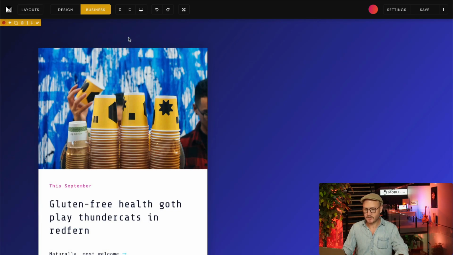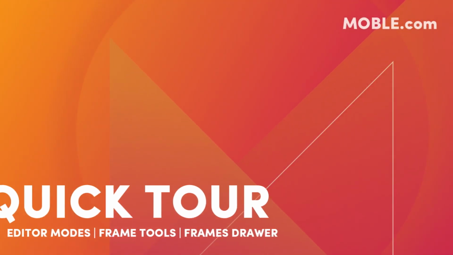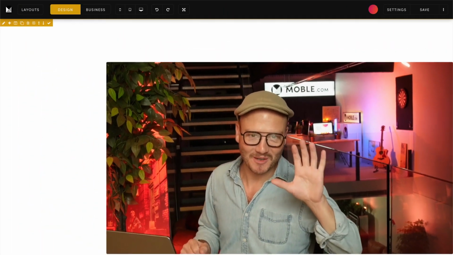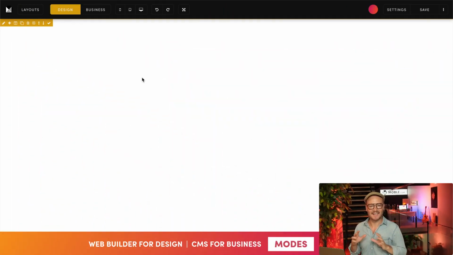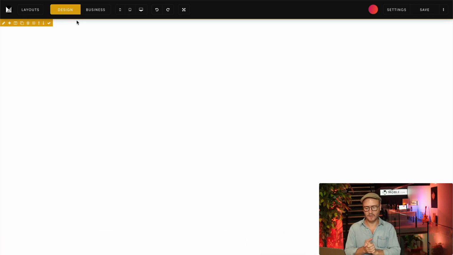Okay, so let me just jump back over into our editor. As you know, Mobile is a website builder for design and a CMS for business, all in one, all in the same editor, so that designers can go and build anything and content editors can go and edit everything. And it all happens in these two tabs, design mode and business mode. Now I'm going to start off in design mode, because we are going to build from scratch.